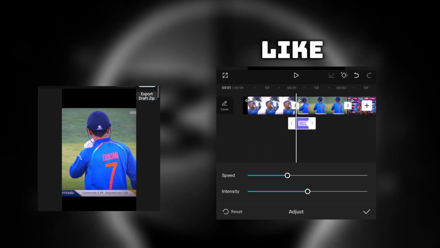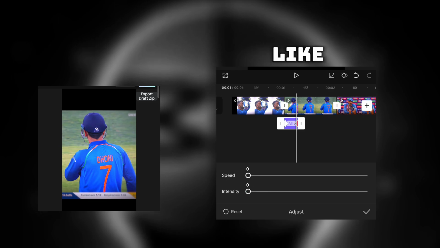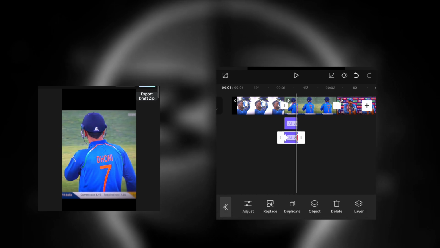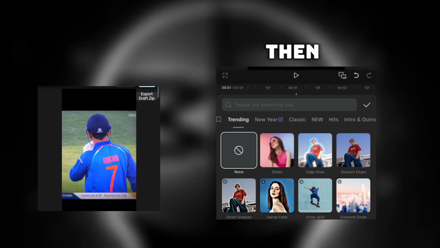Add 2 keyframes like this. Adjust the settings like me. Duplicate the shake effect. Then add the oblique blur effect.